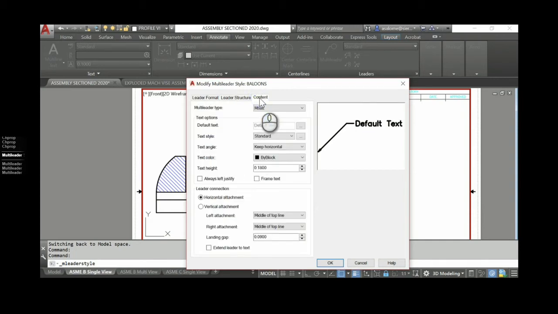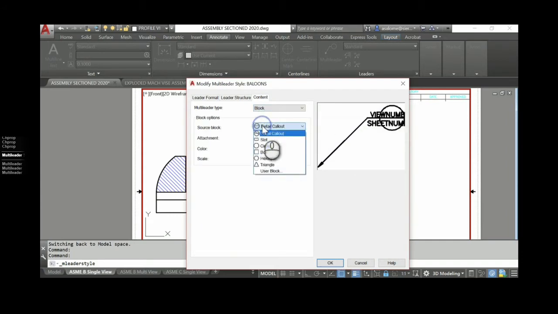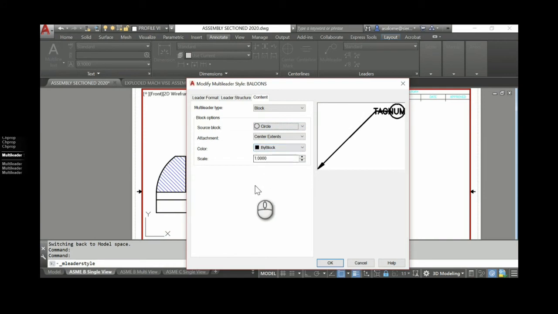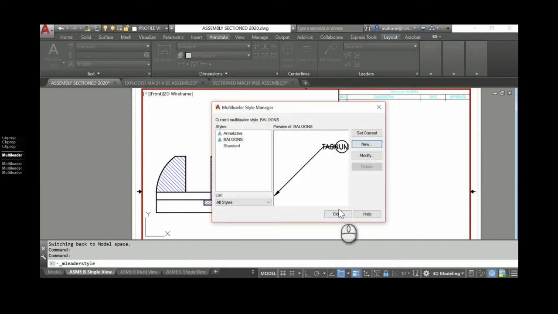And then content. Take good notes, okay? You must make these settings in this order. So I'm skipping this up here, and I'm going to come down and make my text style dimension and my text height 0.125, okay? After I set those two settings, I'm going to come back up here to the type, and I'm going to choose block. And the source block is going to be a circle. Okay? And click OK and close.